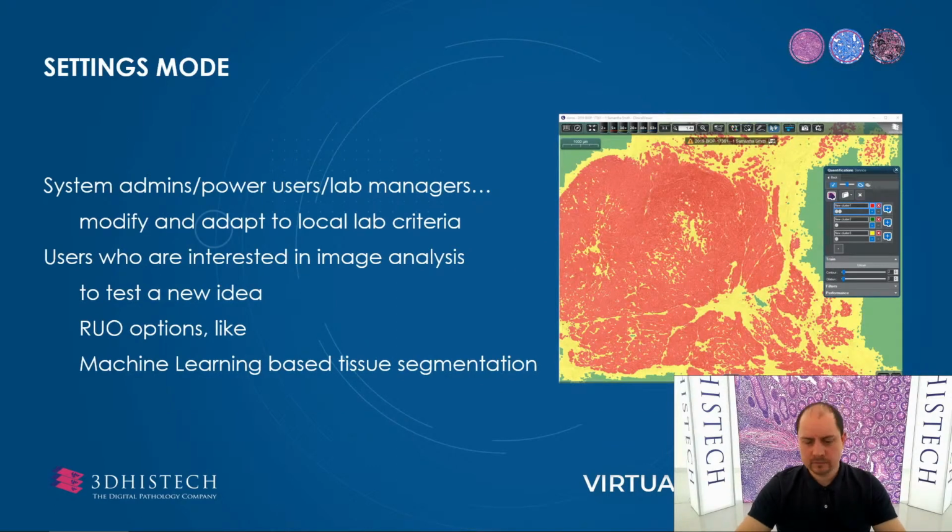In settings mode, it is also possible to reach other image analysis modules, which are for research use only, like machine learning based tissue segmentation that can enhance the segmentation results further. These options are all accessible only after typing in a password to prevent involuntary changes. And also settings mode is available for earlier customers who can import their proven scenarios from Quant Center here.